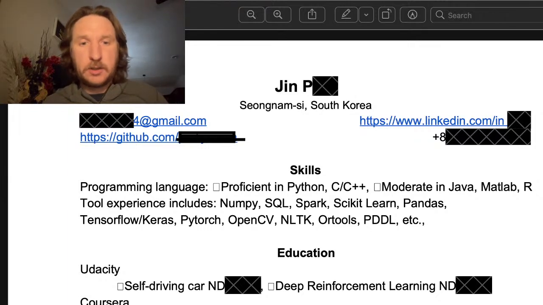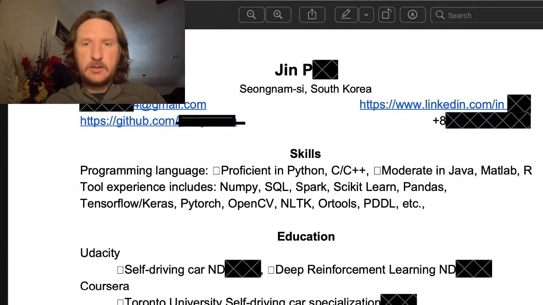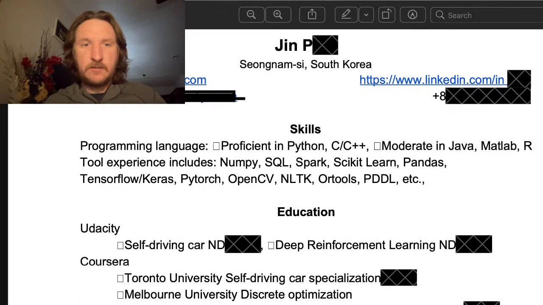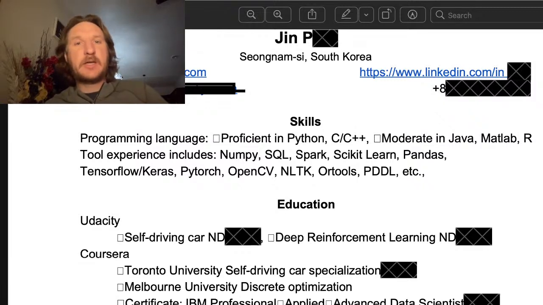Skill section's looking pretty good. It's possible, looking at this overall format here, Jin is using a slightly larger font than we really need. So I would suggest, let's look at this, if there's a need for more bullet points, then maybe we drop the font to a size 10 or 11.